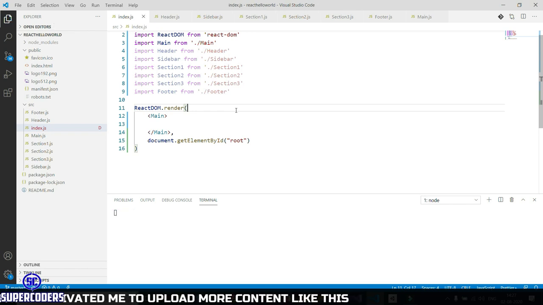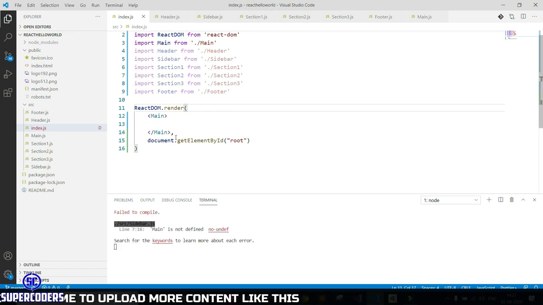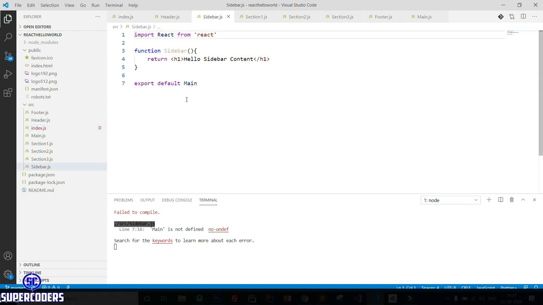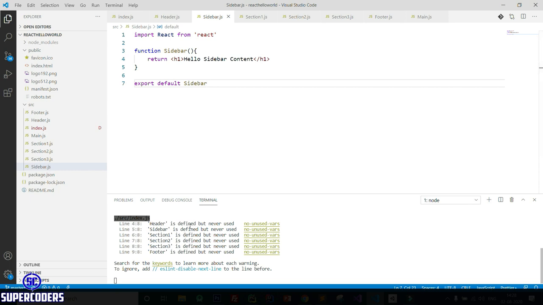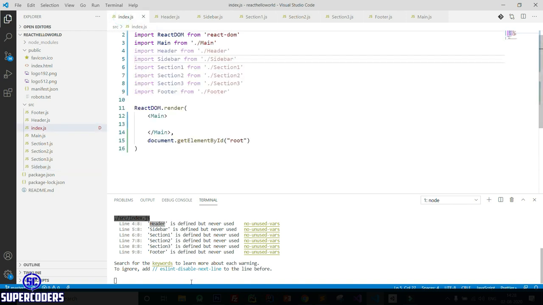Now save it, and you can see main is not defined. So let's see in sidebar.js file. Click on this, okay, change it to sidebar, and you can see header is defined but never used. So it's showing this warning, means I imported all this component but never used it. So let's use it now.